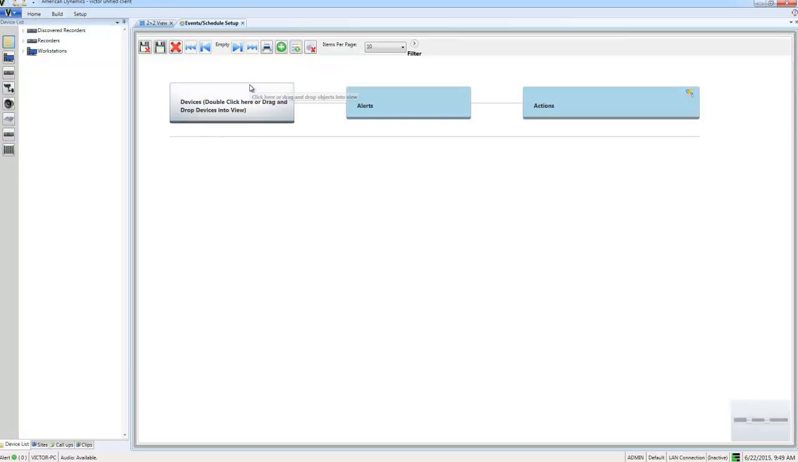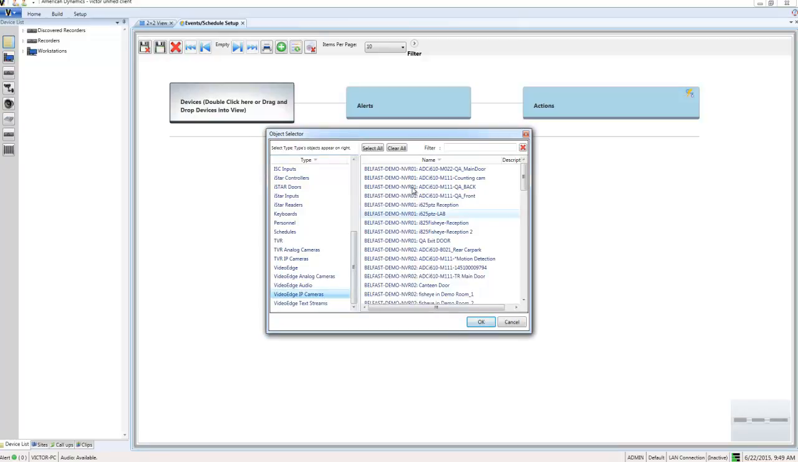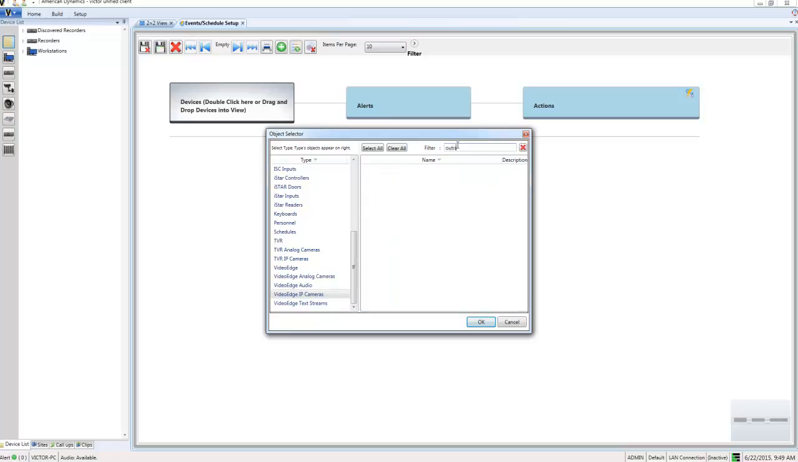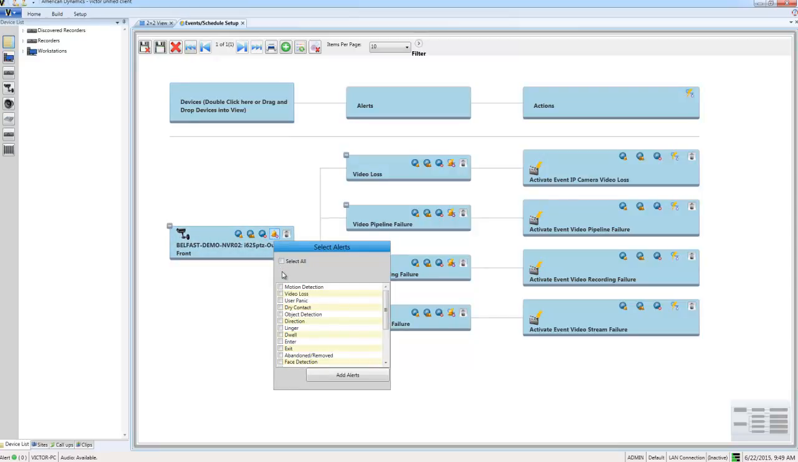And the first thing I need to do is double click on my Devices node here and find my camera, which is a VideoEdge IP camera. You can see I have a rather large list of cameras here. I can actually enter some text here to filter that list and more easily find my camera. And there we go. Okay, so with that done, I need to select the alerts icon in the camera box. And I'm going to check the box next to the alert I want to configure. And in this case, of course, it's going to be direction.